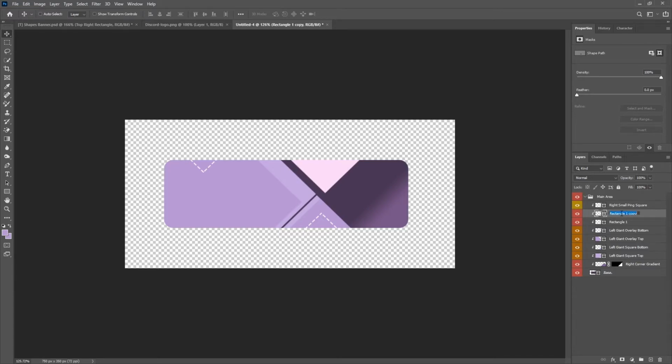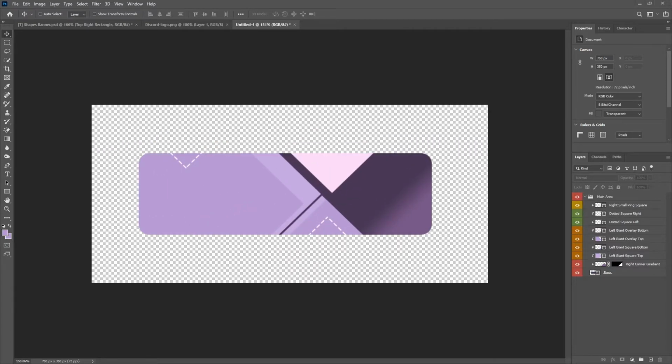And I'll call this dotted square right, and this one dotted square left. And these, I said orange, but since they're a tad different, let's go ahead and make these green, just so they're quicker to find. Now we're going to make a few more adjustments to each of the corners.